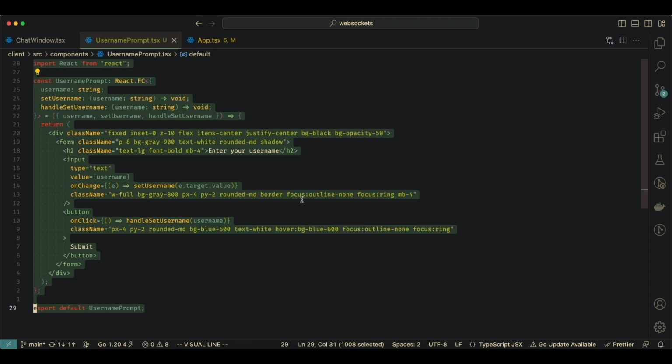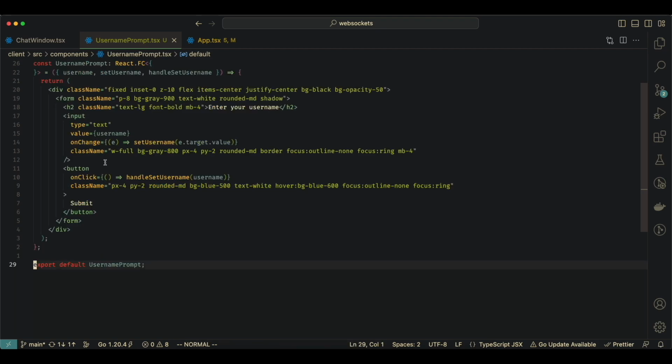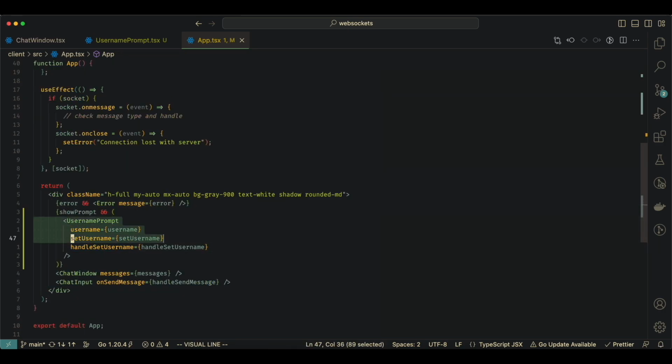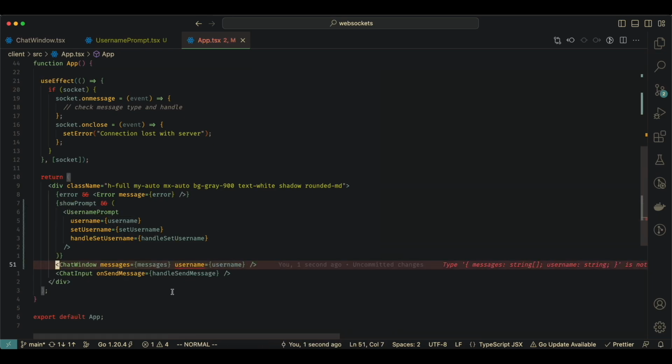And I've created this basic username prompt. It'll just be a floating window with just one input and one button. This is the handle set username that I've created temporarily. We will pass this to our username prompt, and we have a condition here for show prompt. So we are passing username, set username, and handle set username as our props to the username prompt component. We'll need to pass our username to the chat window.